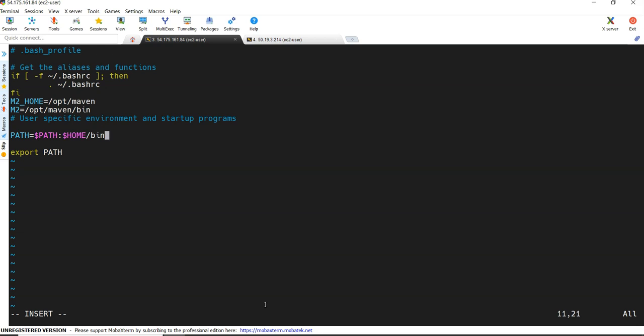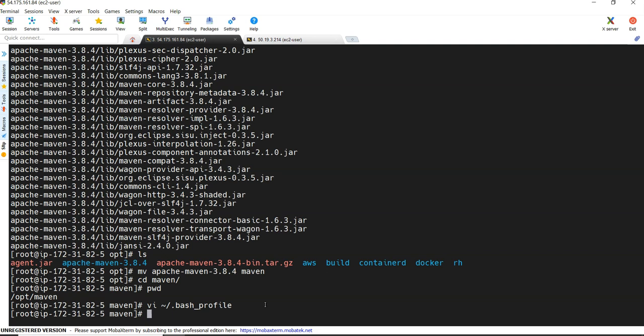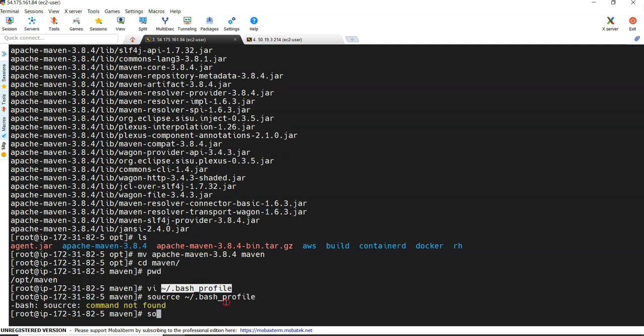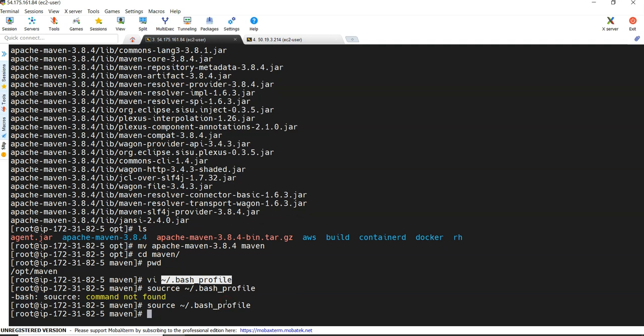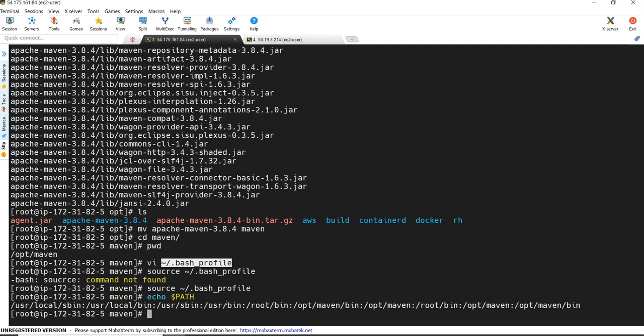So these two we need to give in the PATH variable: PATH=$M2_HOME:$M2. Okay, that's it. Save this file. And to load this file, we just need to execute the source command: source bash_profile. We are loading it, and if I give echo $PATH, it is going to load it. Okay, it is loaded 2 times, that's okay. /opt/maven has been set up.